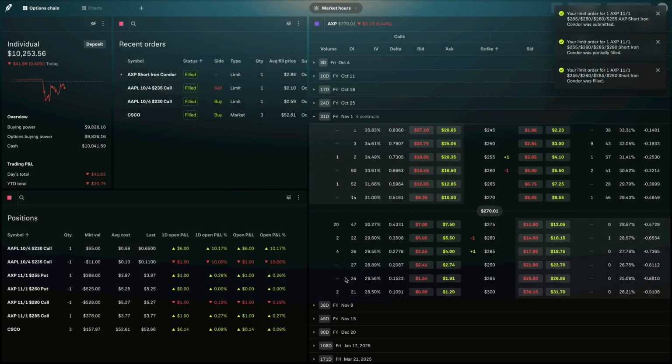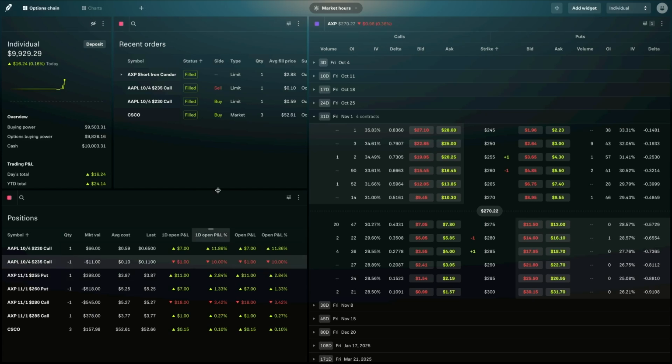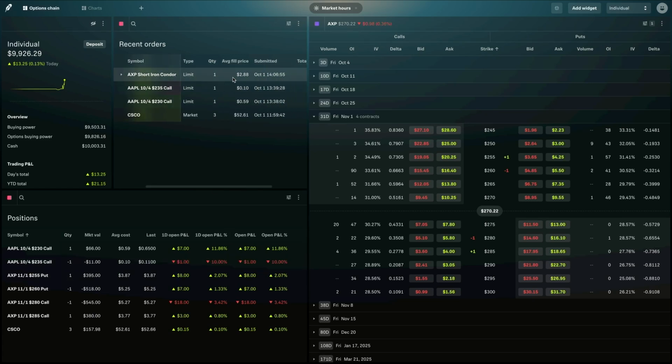And look at that, we got a fill, believe it or not. Even though we put in the order above the current bid price, we've kind of put it between the bid and the mark, and we got a fill. So if we look at our recent orders, we can see our American Express short iron condor filled. We got a fill price of $288.